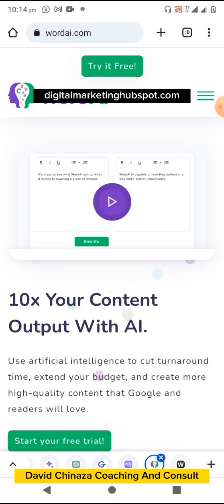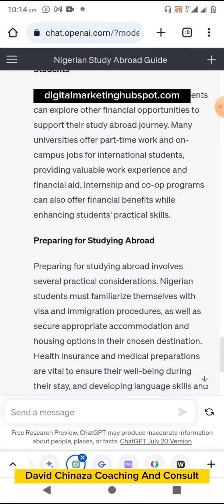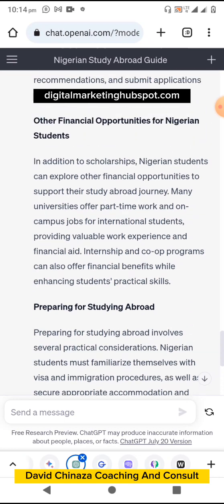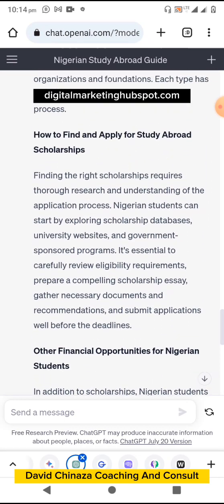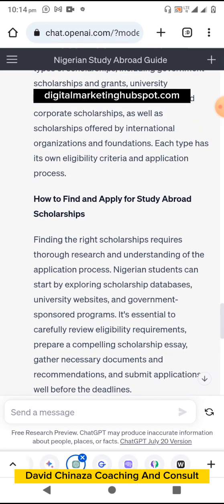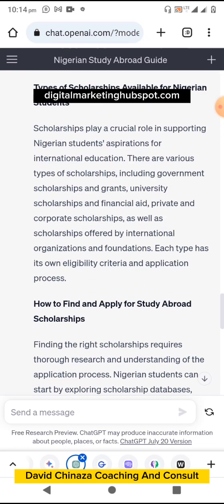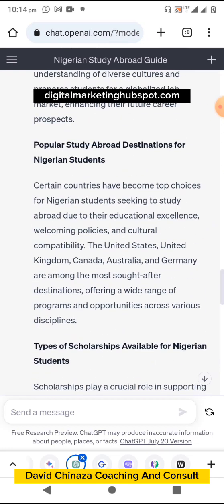So this is basically how to use ChatGPT to create blog posts for your blog. Once you are done with the editing and with the formatting, you now go to your WordPress site or whatever platform you are using to run your blog and post it.